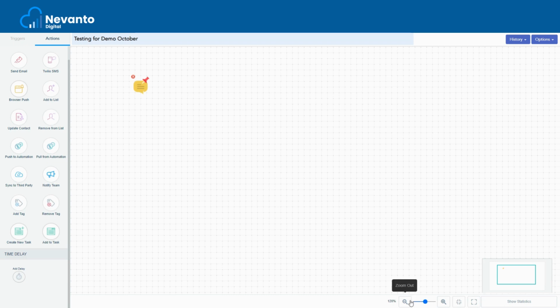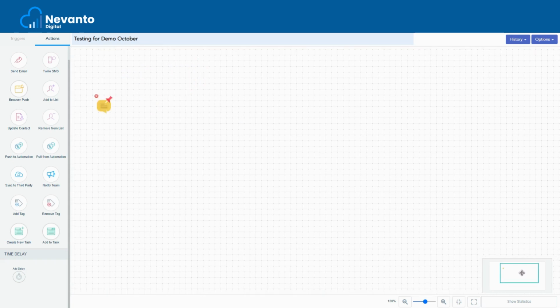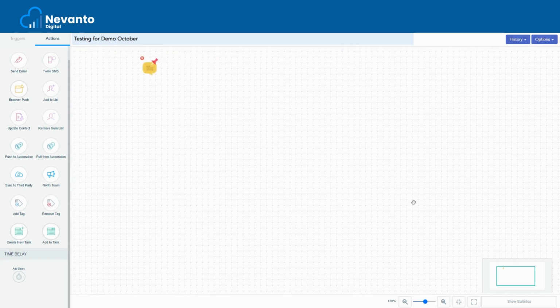Now on the bottom right hand side, you'll see there's a zoom in and zoom out. So if you have a larger automation, you can quickly have a helicopter view of the whole lot of the automation. And we also have a little map drag and drop piece here, so you can just drag along your map if you have something of a larger piece of an automation that you want to have another helicopter view of. You can do that. And we also have a show statistics button, which will show you how many people are on a certain stage in your automation workflow.